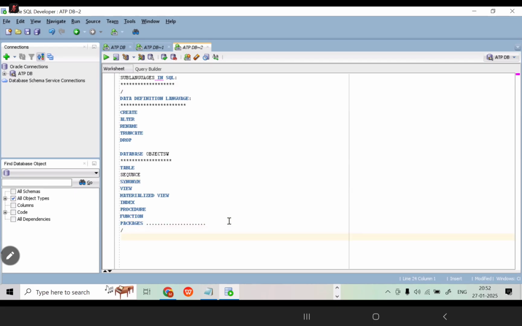Now, what is the syntax of the create command? Then I can write it here. Already we have seen some examples. CREATE TABLE, table name, open the bracket here. Column 1, data type, and the size I am going to give here.